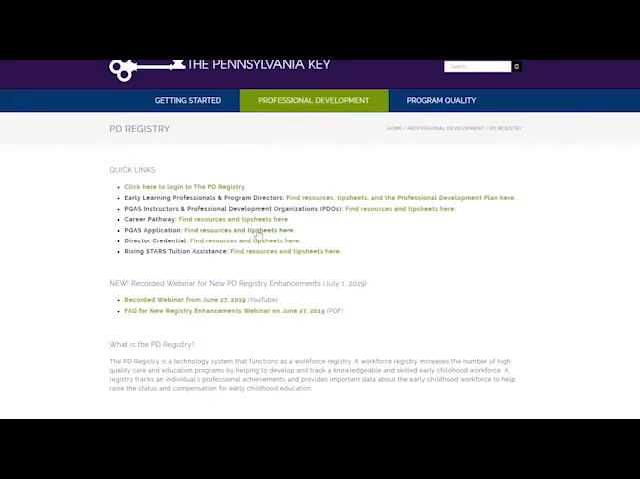So here's the PA Keys website and all of the tip sheets for instructors. So if you need to get any information on PQAS instructors and professional development organizations, you'll click here. Anything about your early learning professionals or program directors. If you have questions about the career pathway, PQAS, director credentials, the Rising Stars tuition, all of those resources can be found right here.